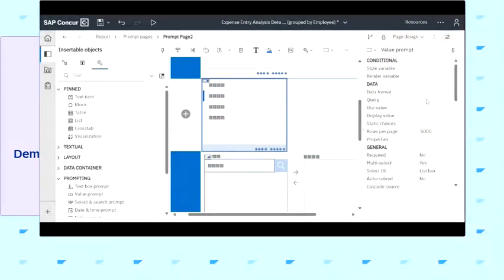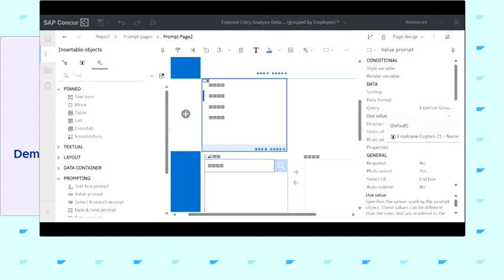The next step is we also created an expense group ID query. So we need to go, on the right-hand side, under queries, and look for that expense group ID prompt, or PR. And for the use value and display value, we're just simply selecting employee custom 21.